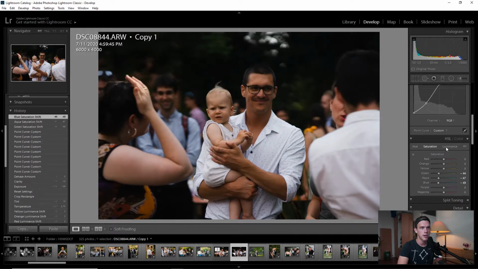Now that these are out of the picture, you can go to luminance and do pretty much the same thing over again. Green, aqua, blue. Looks good. I'm gonna go back to saturation, do the blues again. Boom. If you're not happy already, you can go and grab the reds, the oranges, the yellows, your warmer colors.